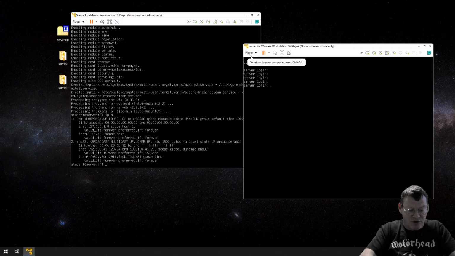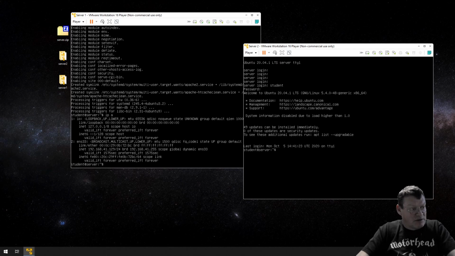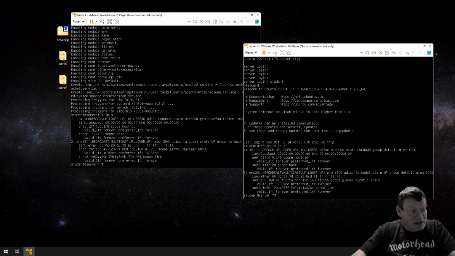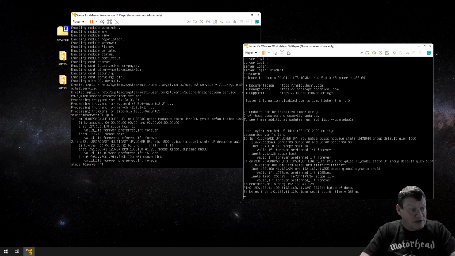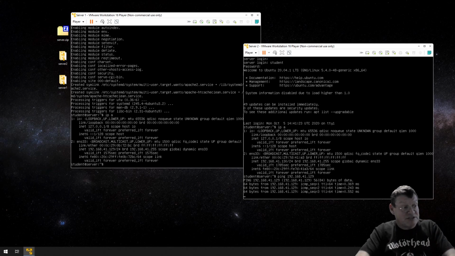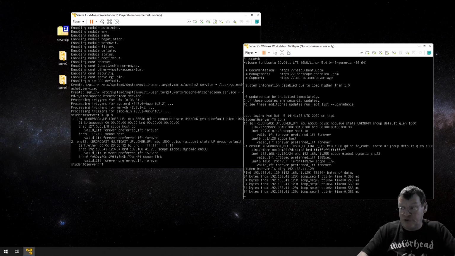So we want to log in. We log in as student, Northumbria. I can go IPA. I see that this machine gets the address of 30. That machine got the address of 29. So from here, if I go ping 192.168. What was it? 41.129. And as you can see, these machines can see each other and they're on the virtual NATed network, but they see each other.